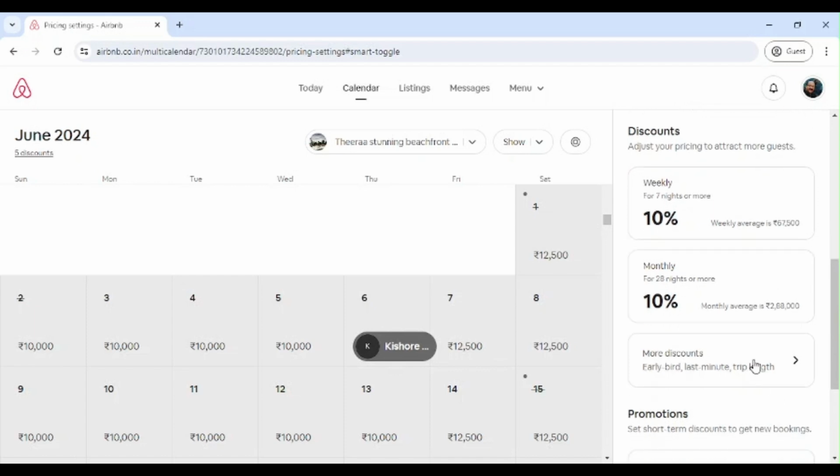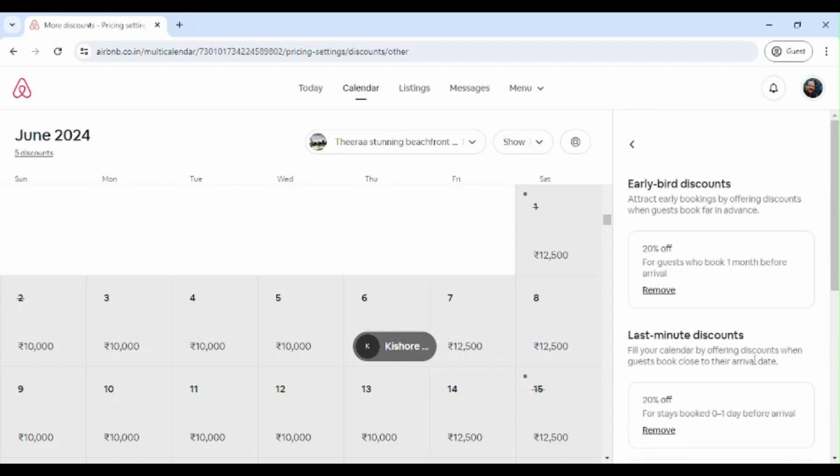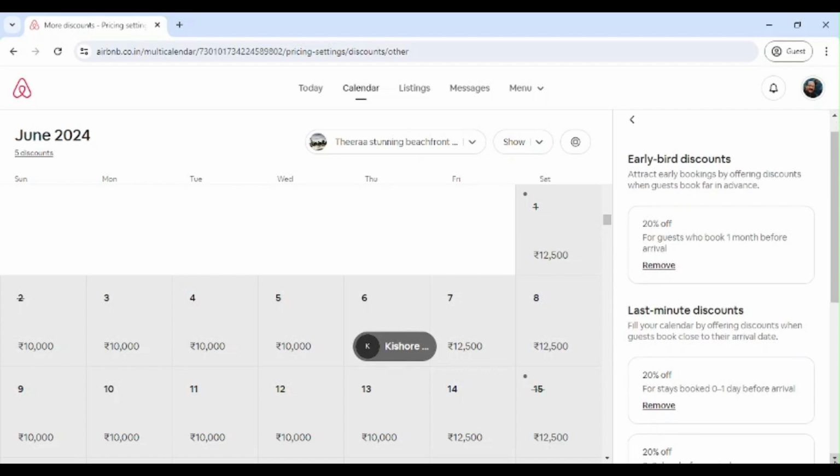Next is you can also offer more discounts. So you have the early bird discounts. Here you can offer lower rates for guests who book well in advance. Then you have the last minute discounts. Over here you can reduce prices for unbooked dates closer to the arrival date and increase your revenue.